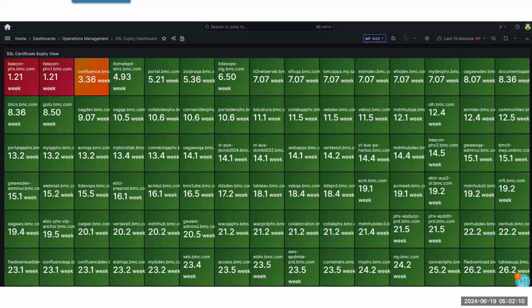This dashboard shows you all of your SSL certificates ordered by their expiration date. So it draws your attention, or the attention of the security team, to those SSL certificates that are close to expiration so that they can then alert the people in those areas to take action in time.